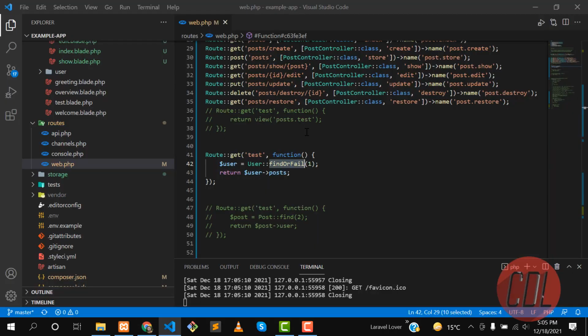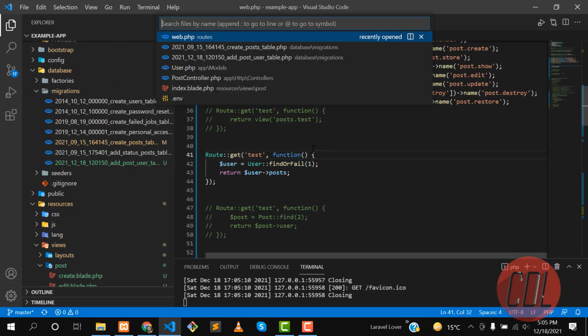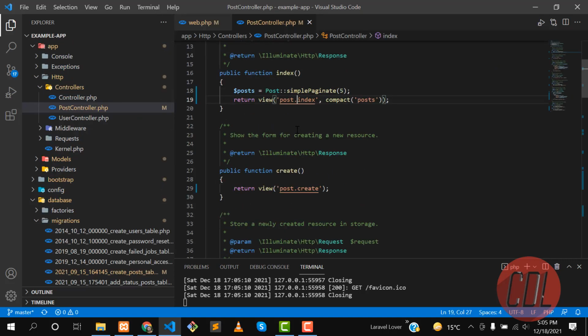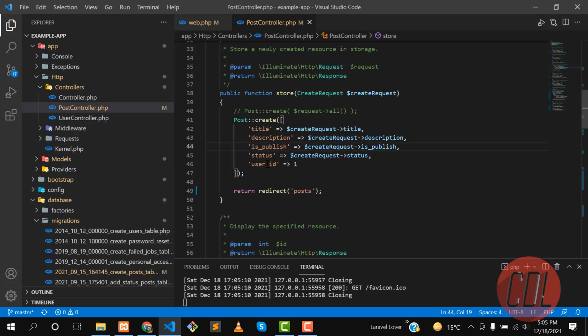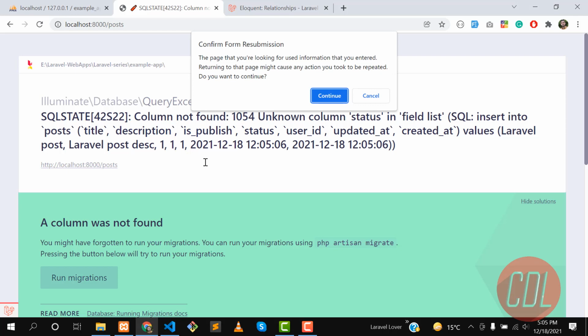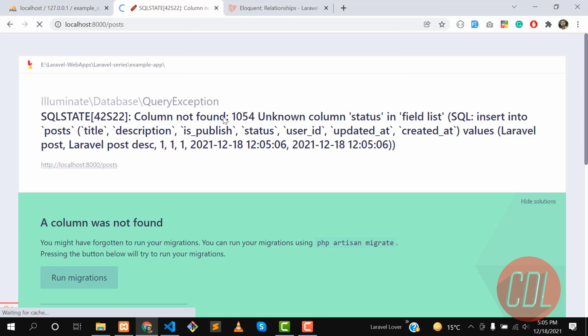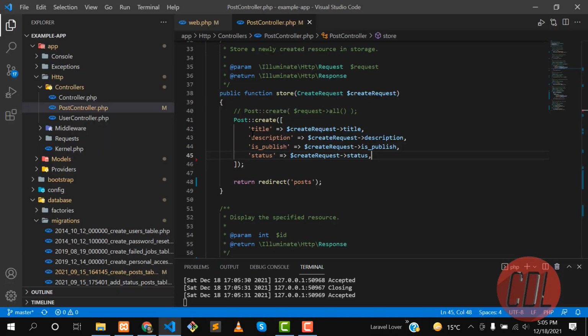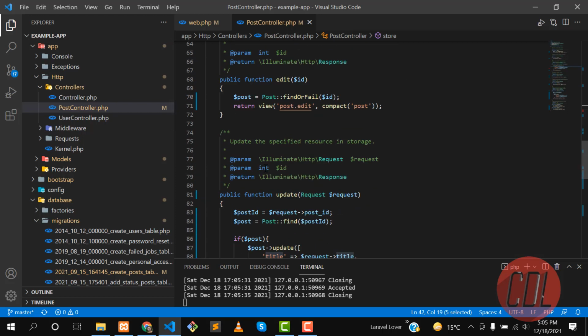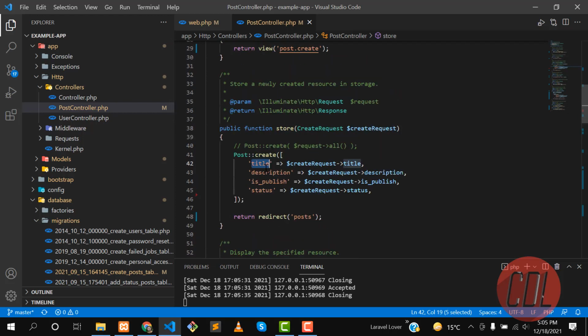Yes, why is it throwing? Let me go to the post controller here. We added column id 1, so user id, and then in the previous video we removed this user id. That's why it's throwing this error. So let me remove this from there and give it a refresh again, and it's still throwing this error. Why? Because of this one. Let me go there. In our creative we removed this.